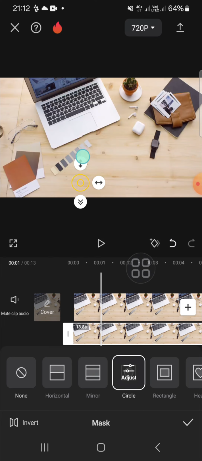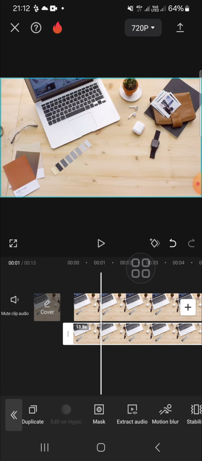And I'm going to take another part of this video to cover the unwanted object. I'm going to take this part because this part will be suitable to cover the object. Once we're done, we can click on the check mark and drag the mask to cover this object.